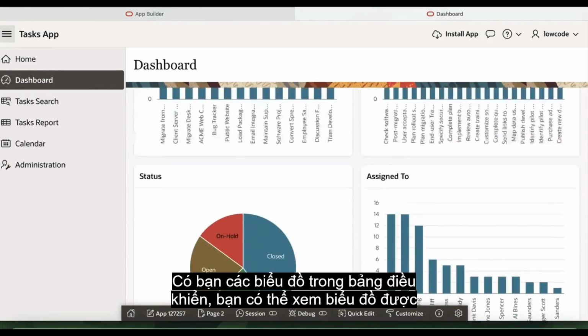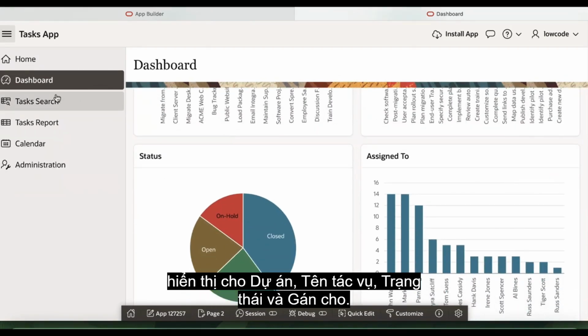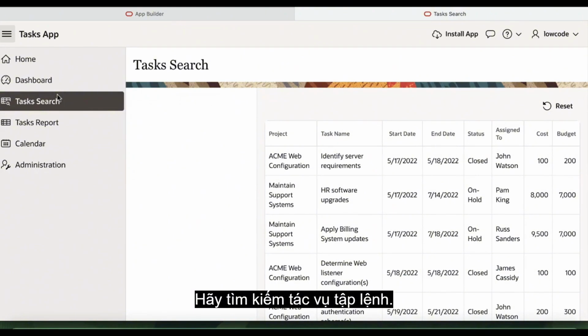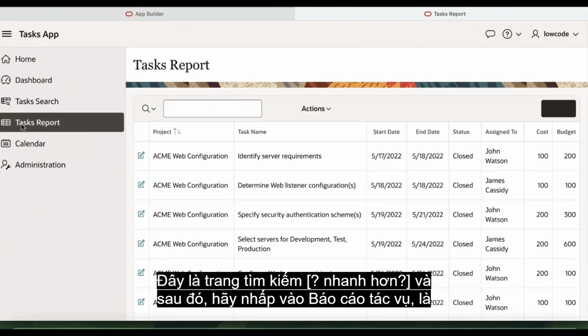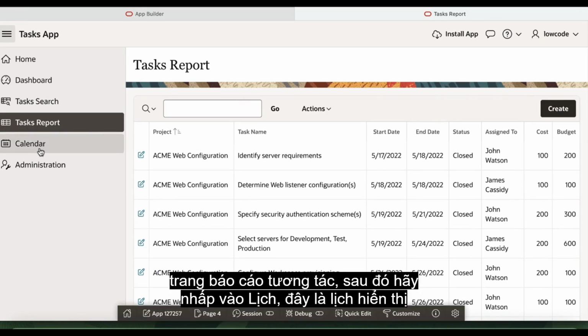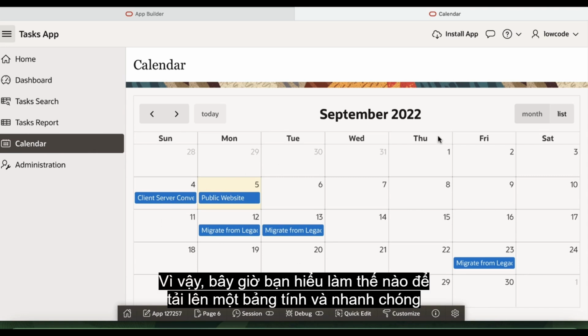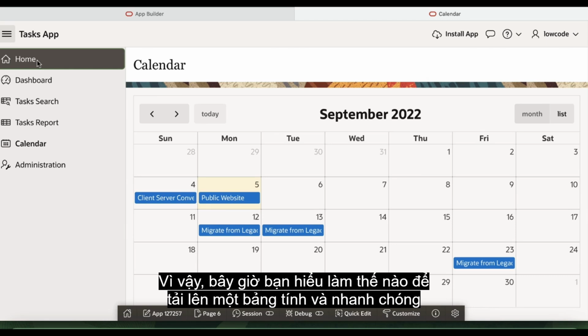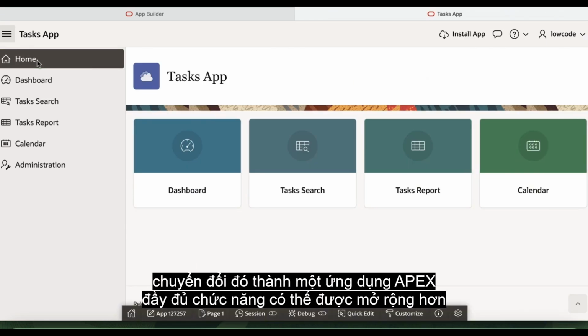Review the charts in the dashboard. You can see charts displayed for project task name, status, and assigned to. Let's click Task Search. This is a faceted search page. And then let's click Tasks Report, which is an interactive report page. And then let's click Calendar, which is a calendar that displays the project details for you. So you now understood how to upload a spreadsheet and quickly convert that into a fully functional Apex application that can be extended further.